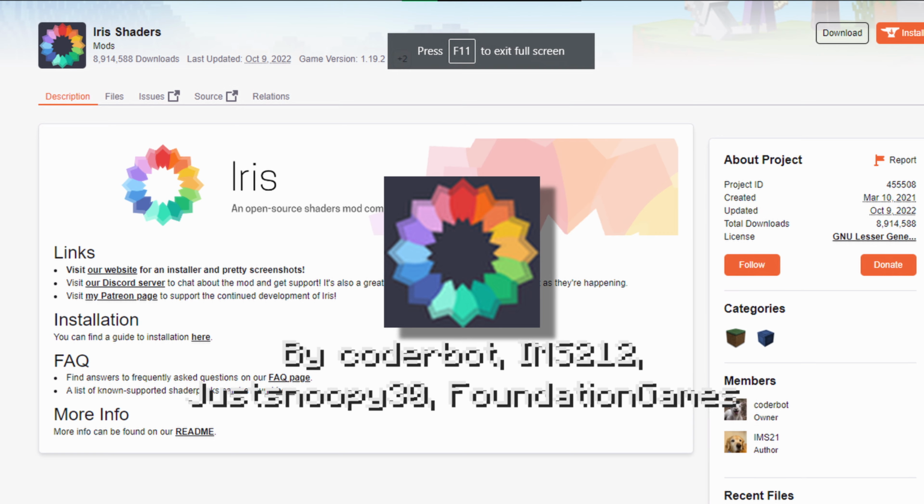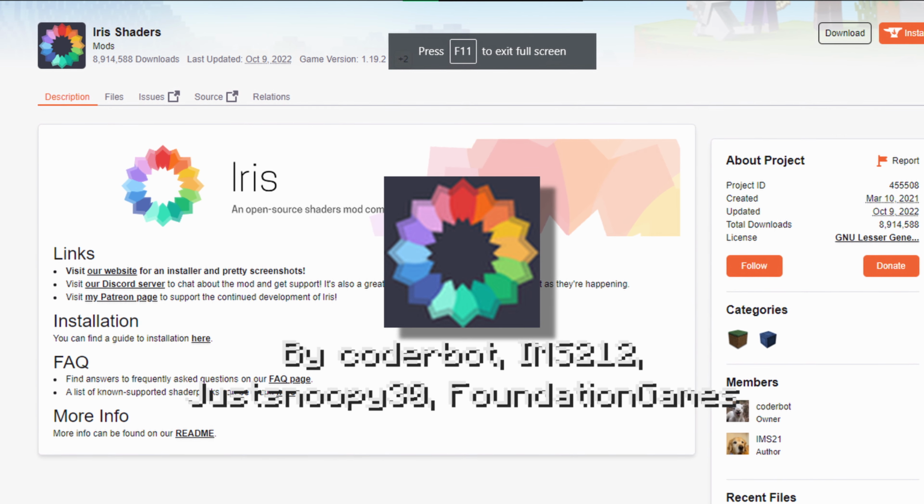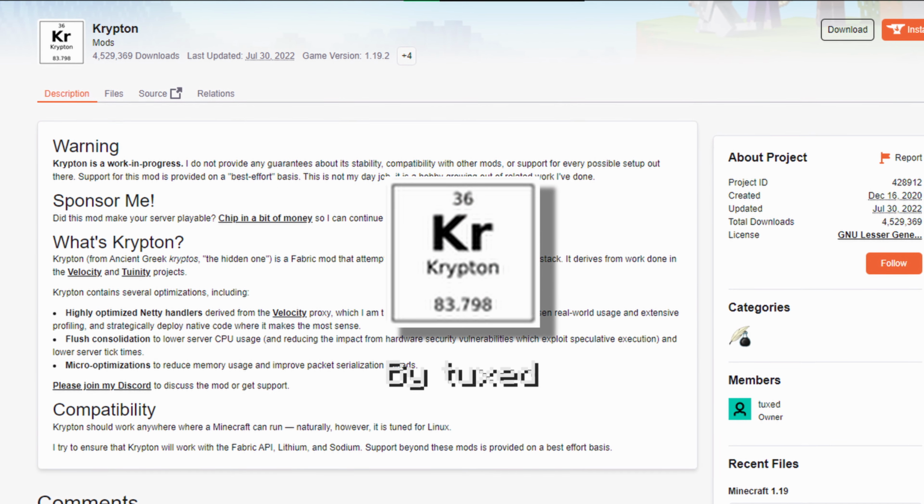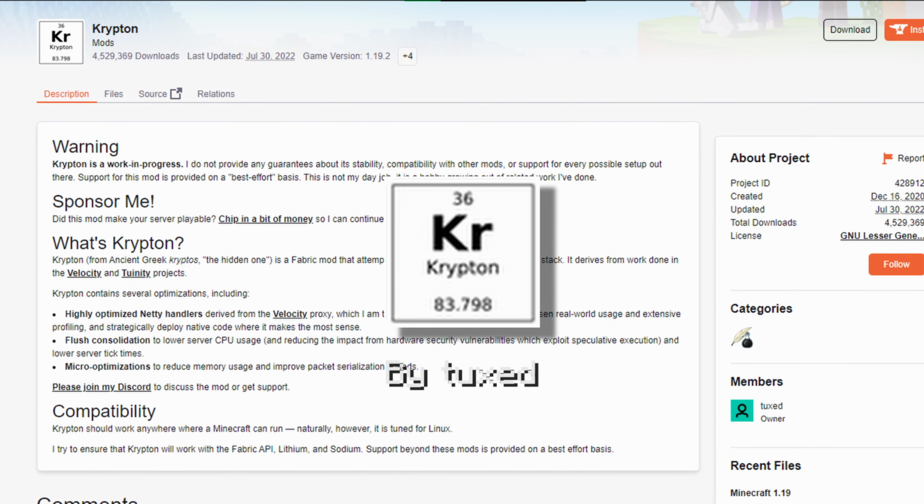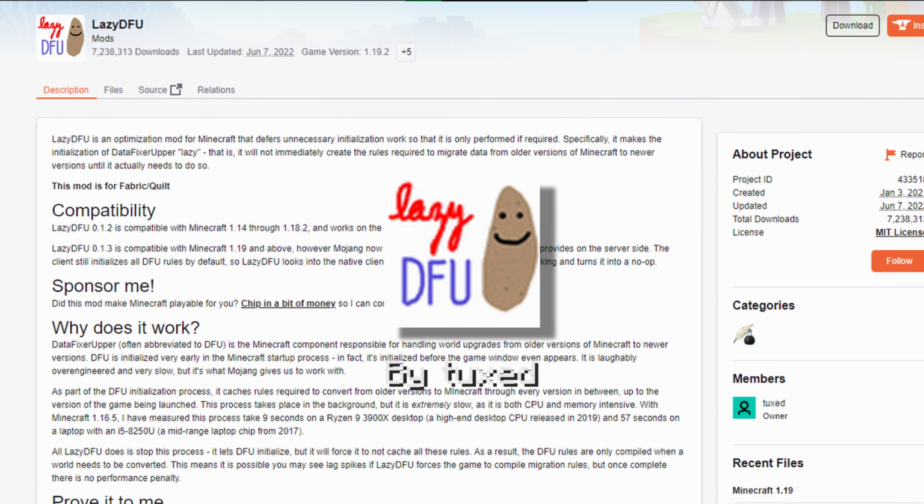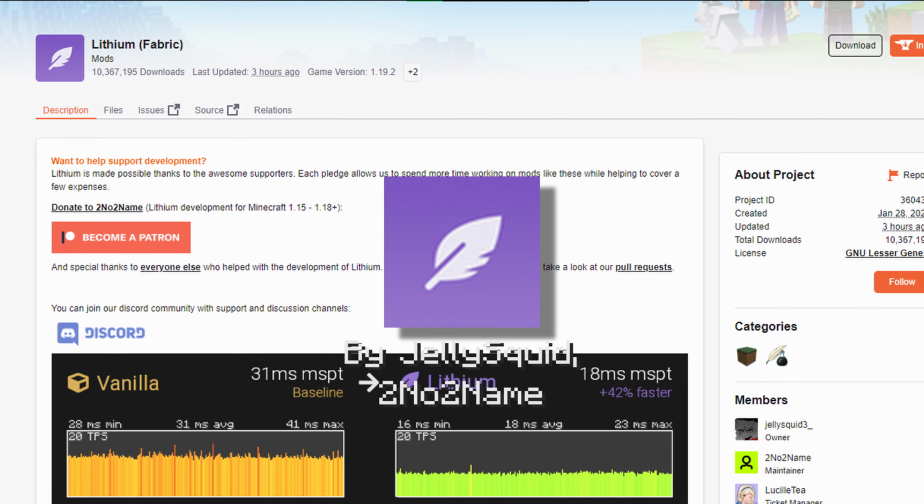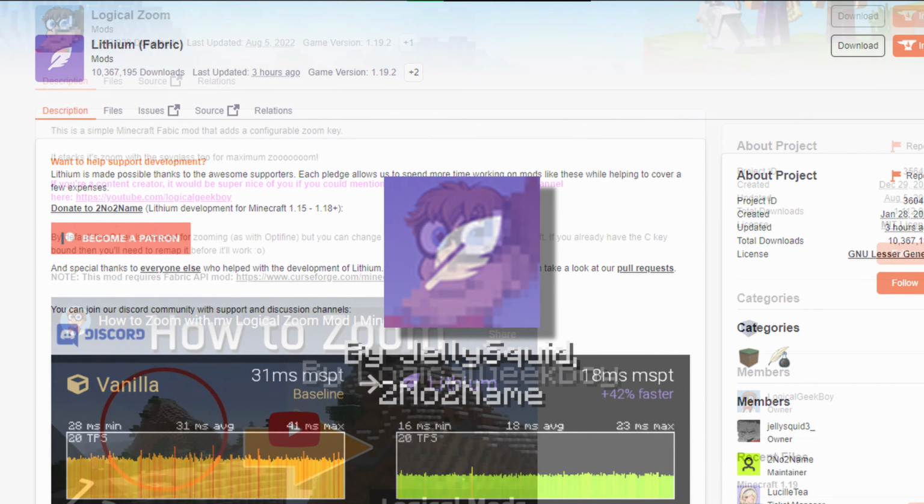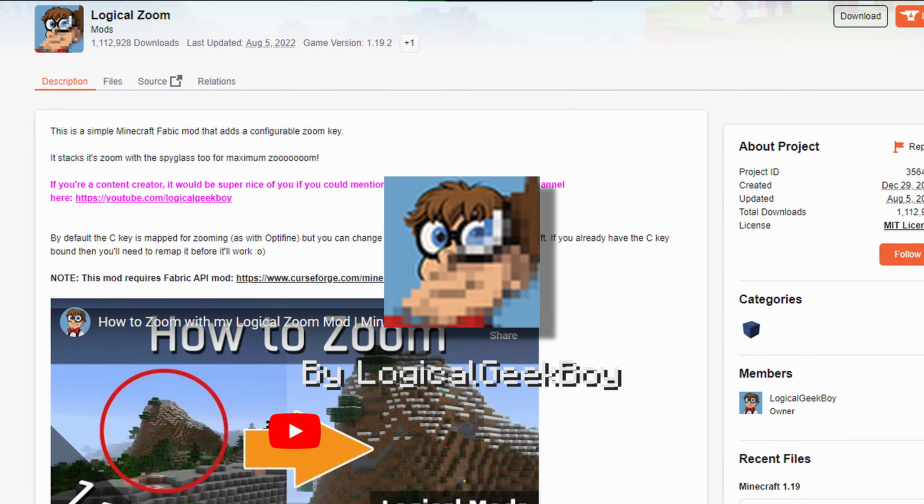Iris Shaders adds shader support and is sure to work with most Optifine shader packs. Krypton optimizes the Minecraft networking stack and entity tracker. Lazy DFU helps the game load faster. Lithium adds a ton of performance improvements to the game all across the board. Logical Zoom adds a zoom similar to Optifine's zoom.